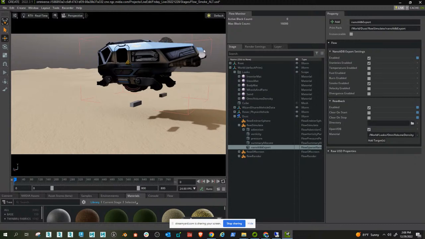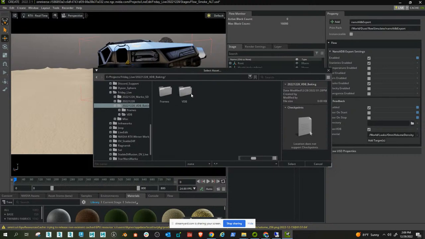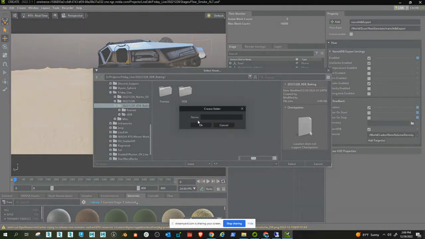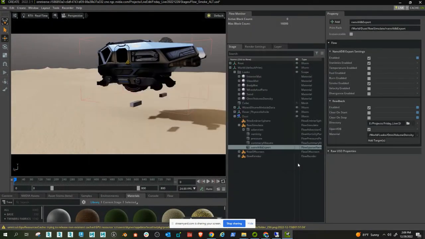So from here now, I could press play and it would try to start writing the VDBs. Oh, no, it won't, because I haven't specified a directory. Duh. All right, so here, this one I ran yesterday. So I'll just go up one folder and say okay. Select that folder. All right.